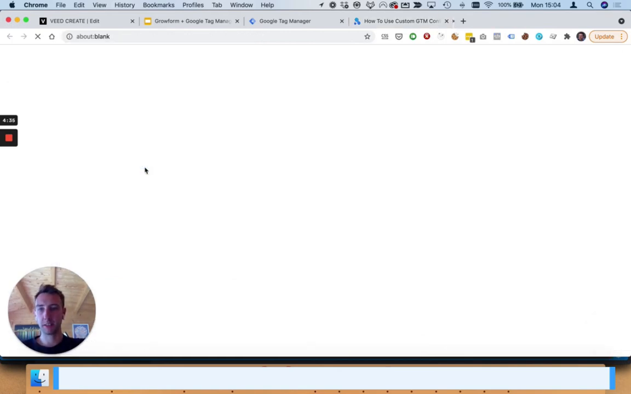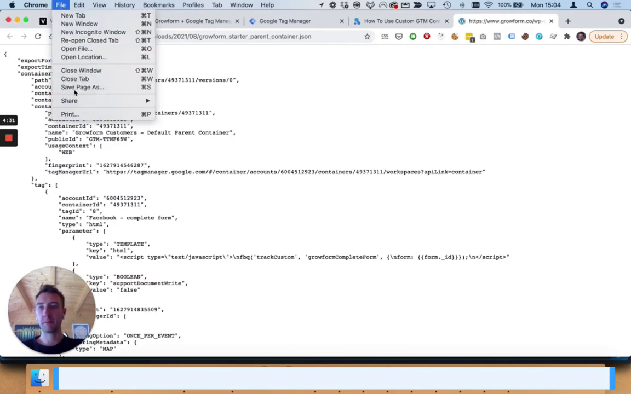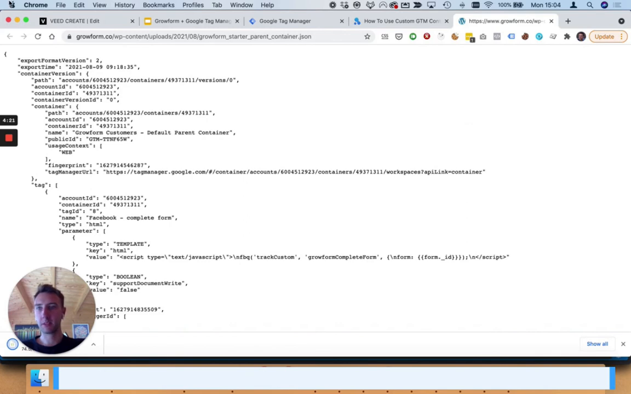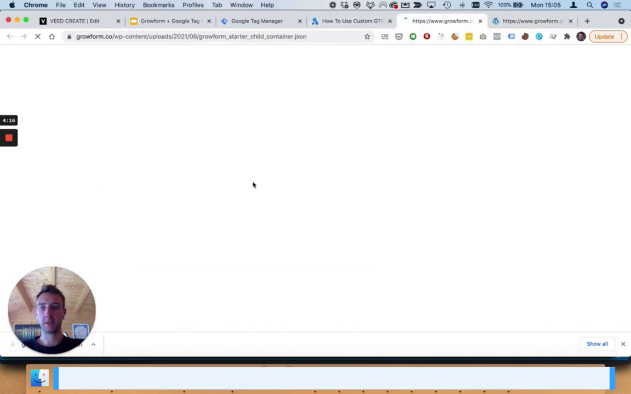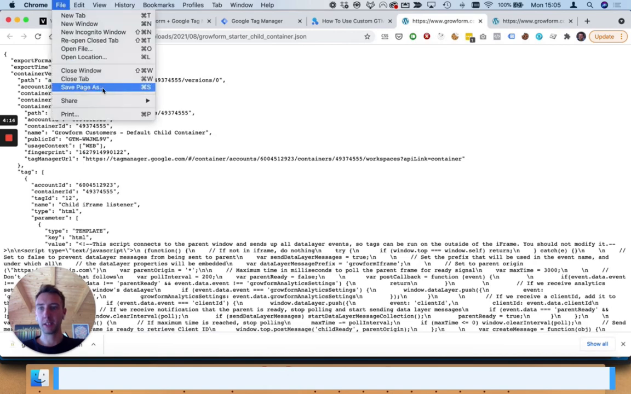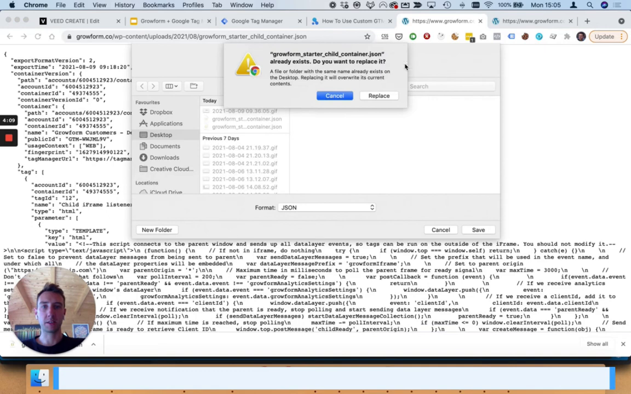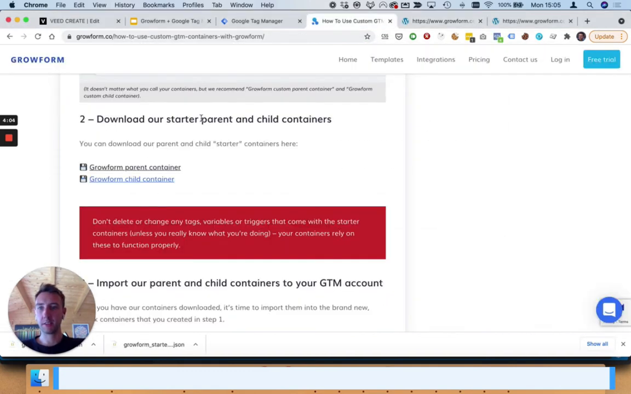So just click on each of these, and this is a JSON file, so we'll just save that. And yep, that's fine. We'll just call it whatever it comes with. And same with the child container here. Obviously, I've done this before, so I've already got one on my desktop. So I'll just overwrite those. Cool. So on my desktop, I've now got the Growform parent and child containers.